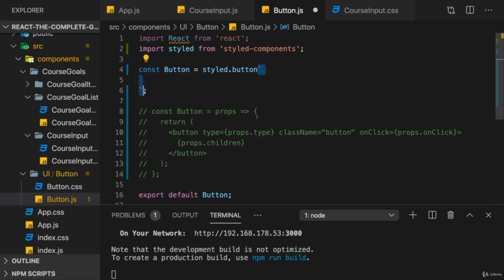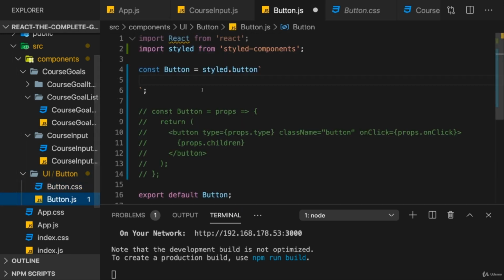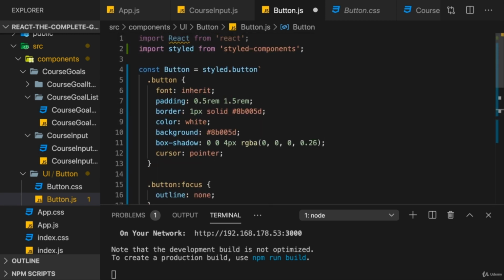The cool thing about the backtick syntax is that you can write a multi-line string like this, so you can split this across multiple lines without any extra syntax. And now we can just copy all the button styles here and add them in here. We'll need to tweak them, but that is something we can do.